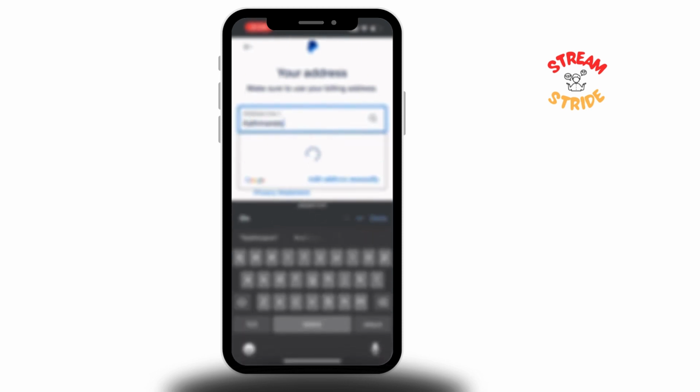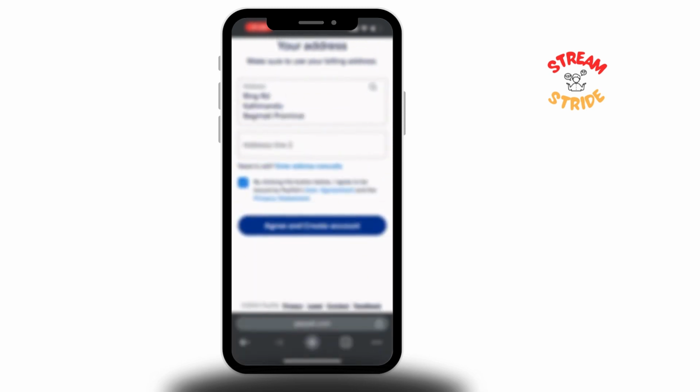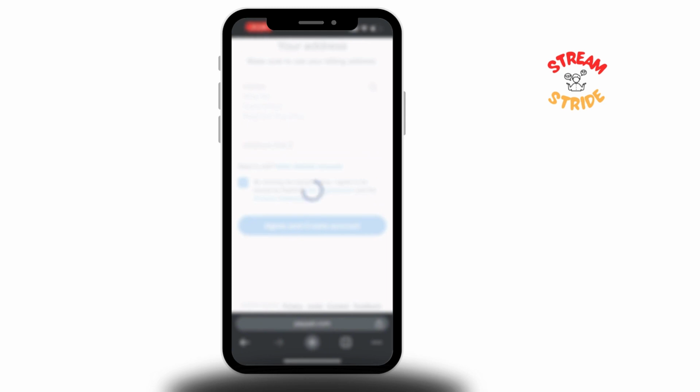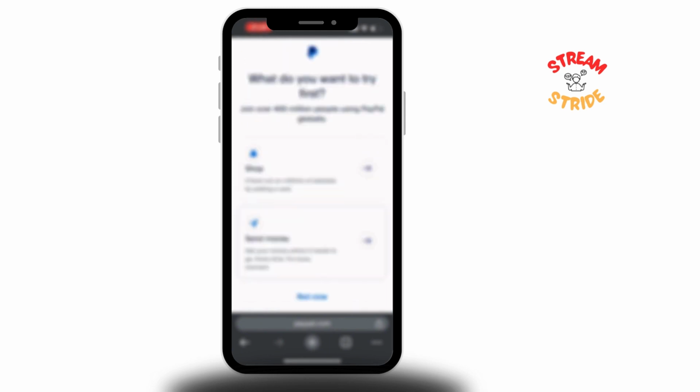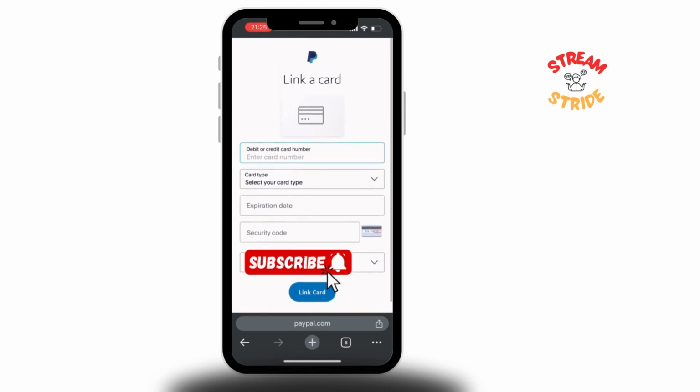So after you add in your addresses, you can click agree and continue. And you also check mark on the user agreement. After this, your PayPal will be ready to use. But then you also need to link your card, but you can do it later as well.